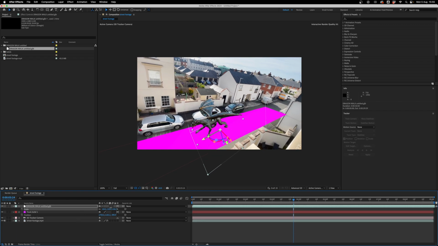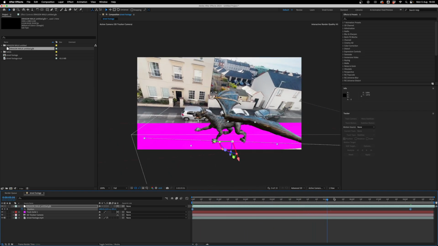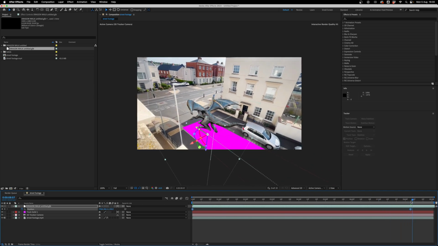Press S to bring up scale. Press P for position again, turn on that stopwatch button, and I've set some keyframes for the start position and end position of our dragon, and we can spin through to check we're happy with that.